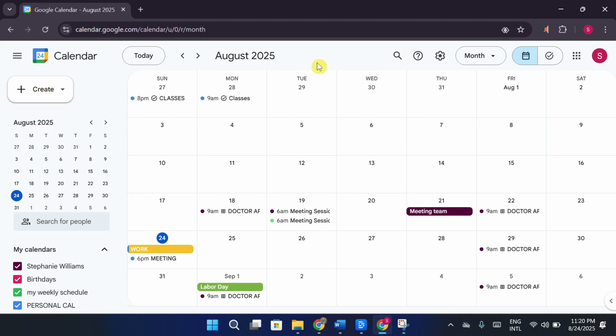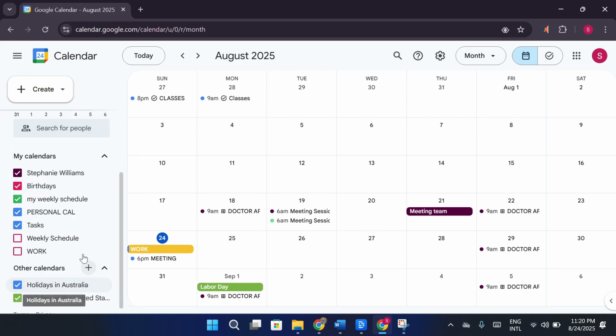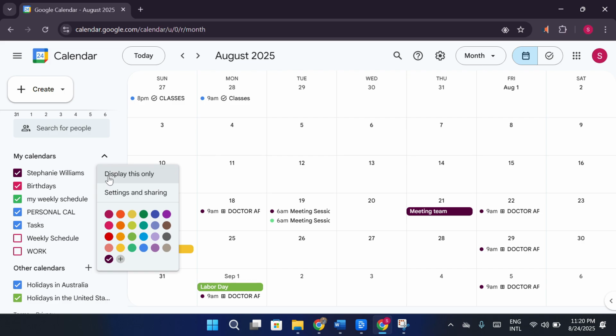Make sure you're signed in with your Google account. Once you're in, look on the left side under My Calendars. You'll see a list of all calendars linked to your account. Hover over the calendar you want to make private, then click on the three dots, More Options. From the menu, select Settings and Sharing.